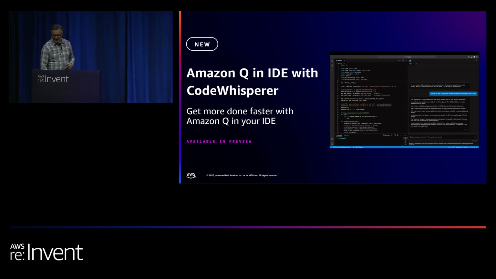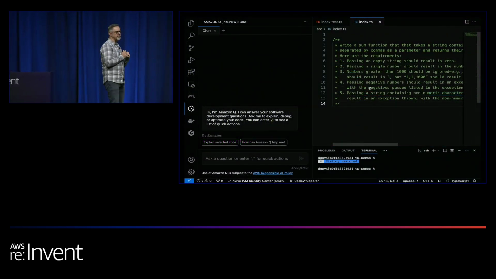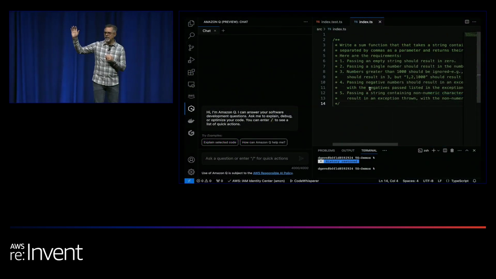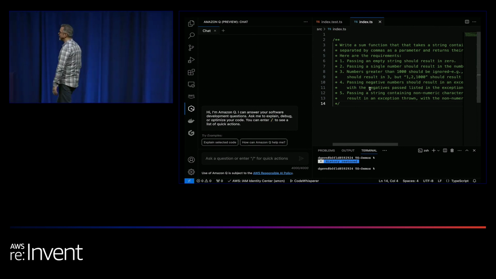And so let's take a look at a couple things that we can do here. Just by quick show of hands, did anybody attend the session I did on Monday about CodeWhisperer? All right, I can use all the same tricks then. Fantastic. All right. No, I'm kidding.